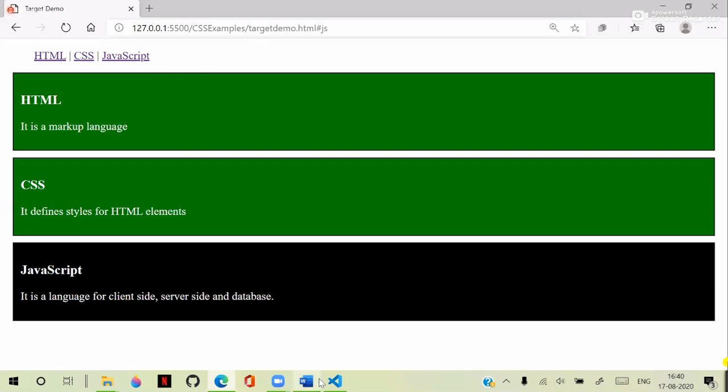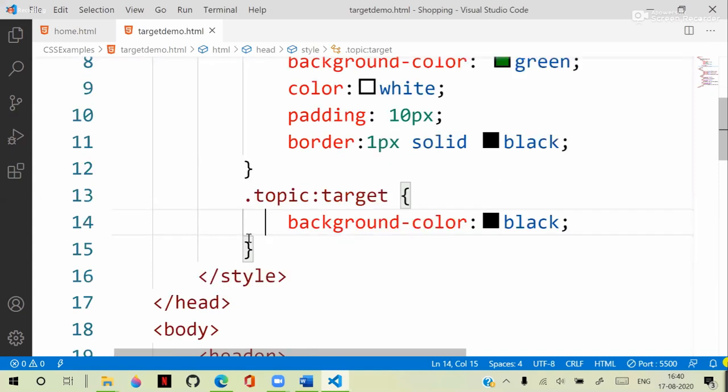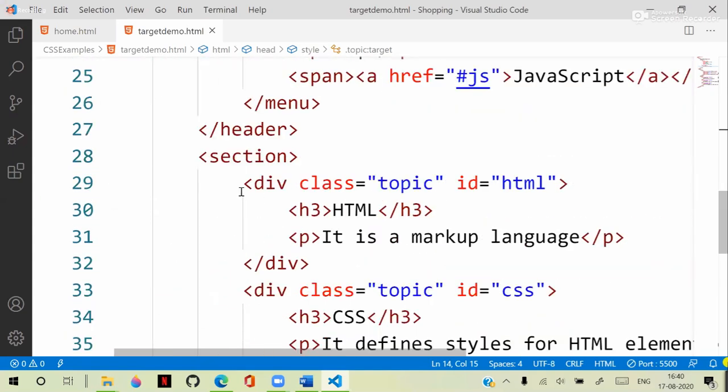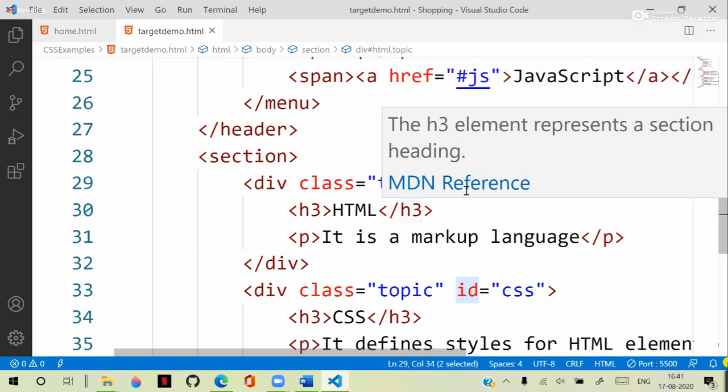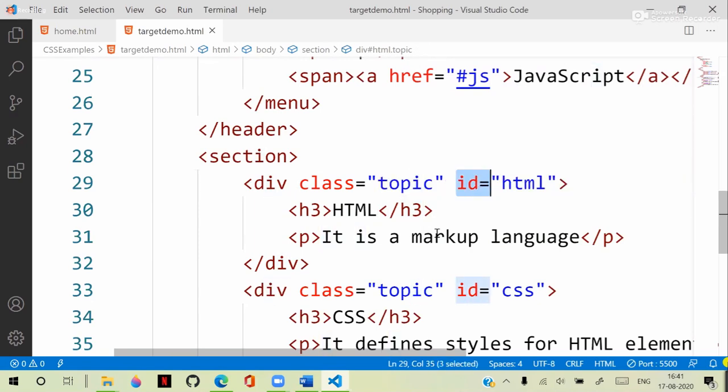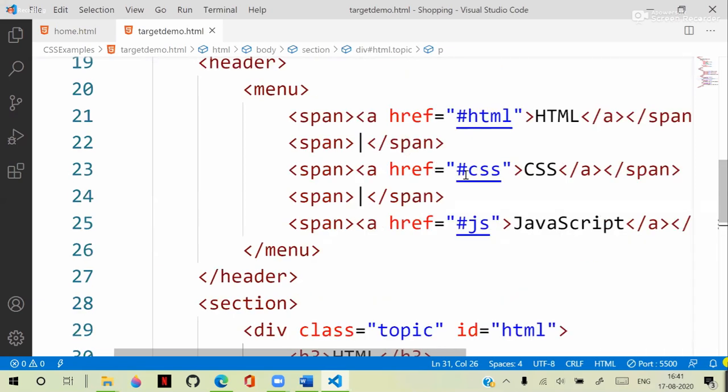That means for that particular element, this topic div, if it is becoming the target, remember, to become a target, it should have an ID. If it has an ID and it becomes the target for that particular ID, in that case we can define some effects. And how can it become the target? Usually when a link is clicked, it can become the target by using this href.